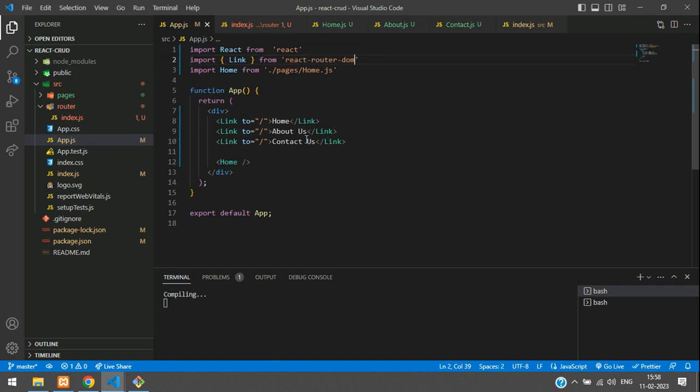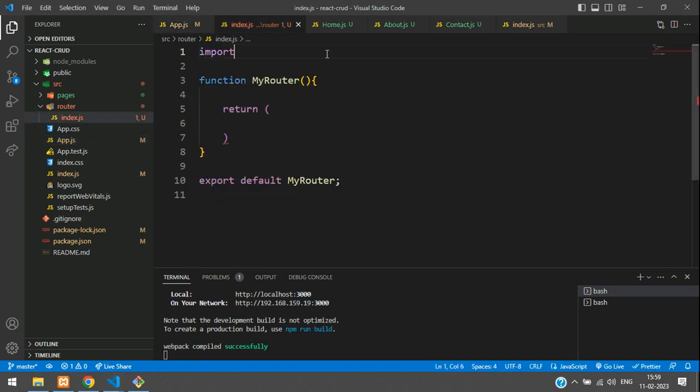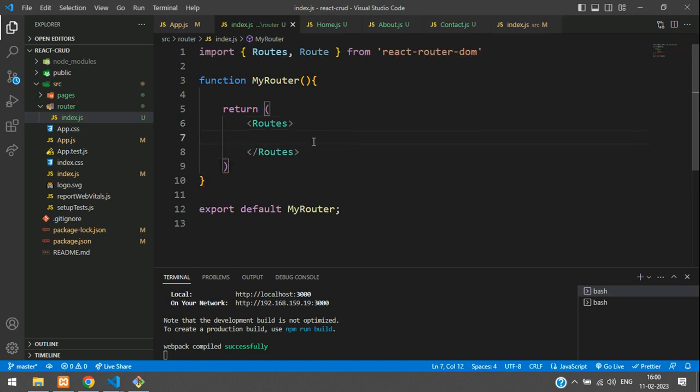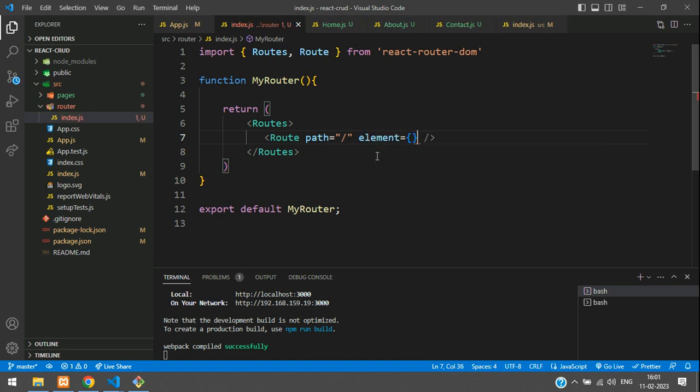Let me zoom it guys, and now we need to write the routes guys. So you need to go back, import, open and close curly brace, from react-router-dom. What are you going to import? That is Routes, comma, Route. Here inside this return, open tag and tell all the routes. So all the routes we are going to write inside this Routes tag, and here inside this all the Route you are going to define it. Okay, Route tag, path equal to forward slash, and here element equals to open and close curly brace.